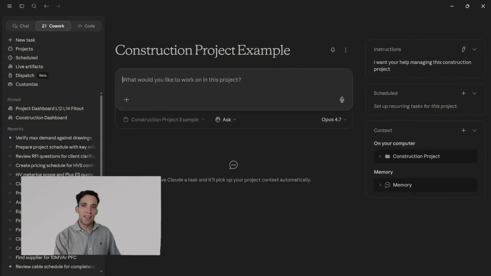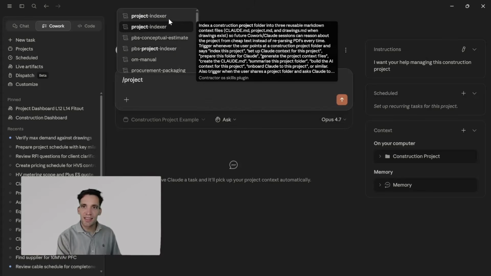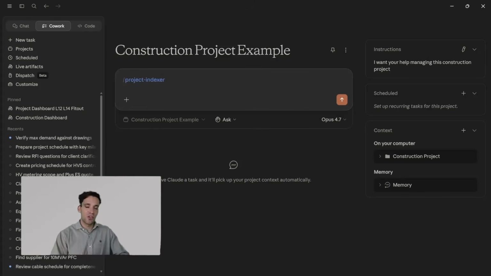Now, the way I set this up is every time I start a new project, I run my project indexer skill. What my project indexer skill does is it takes every construction document and generates this 0.ai context. It goes through all my construction drawings, creates a text-based summary of them, and processes them all individually.